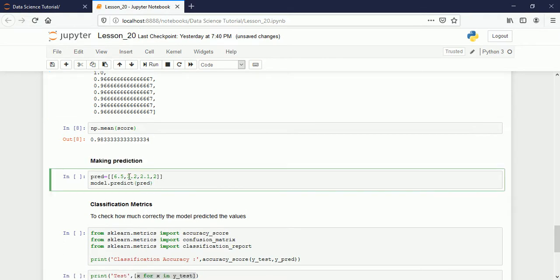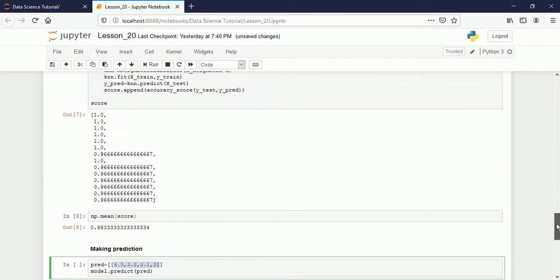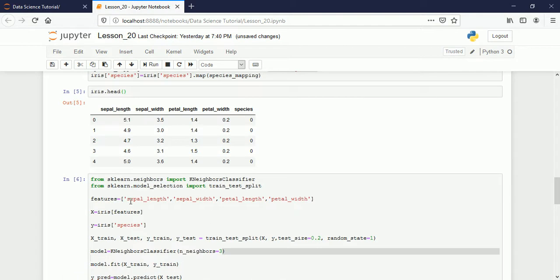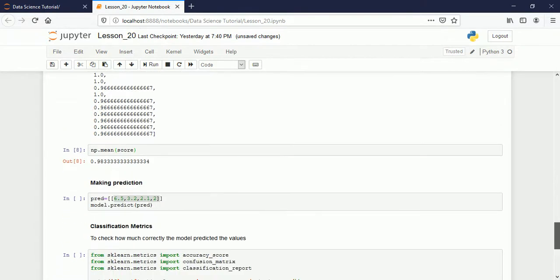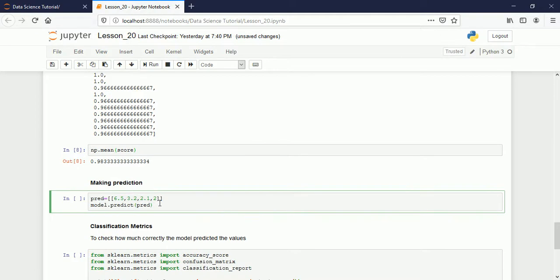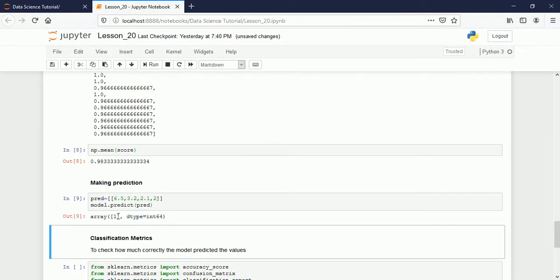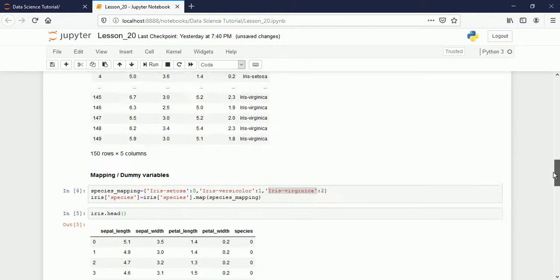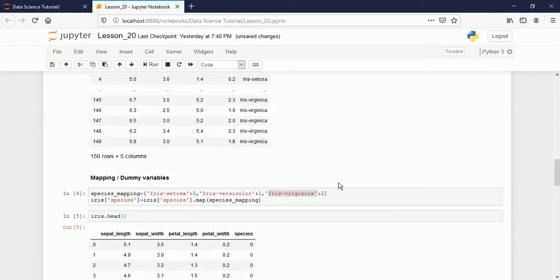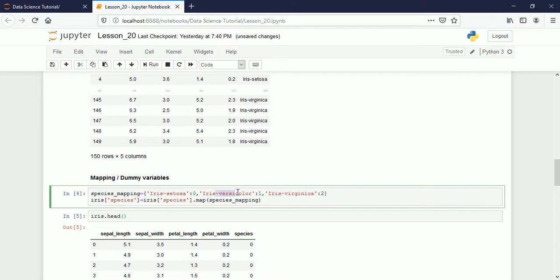Now here is the value. How many values have I provided? 4 values, because the model requires 4 features. These are the 4 features: length of the sepal, width of the sepal, petal length and petal width. If you provide 4 values, the model will predict the value for us. So the model predicts 1. 1 means the flower is versicolor.